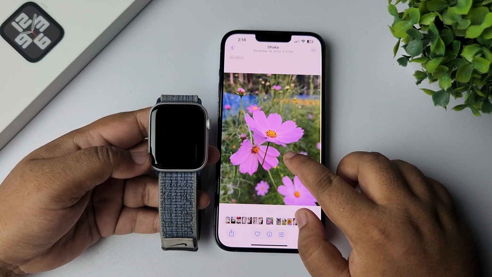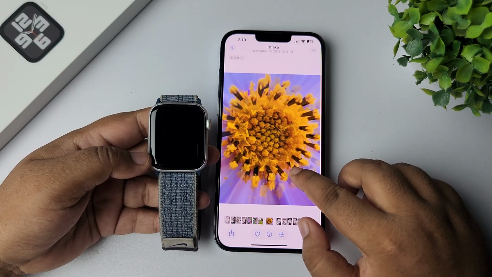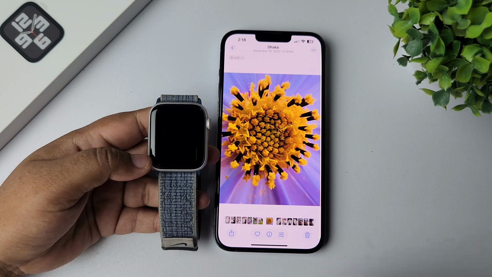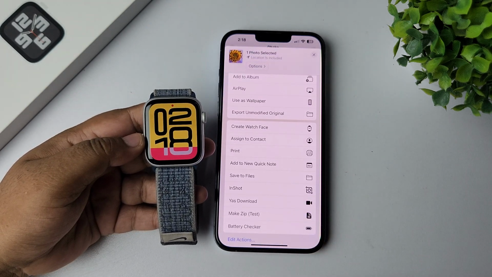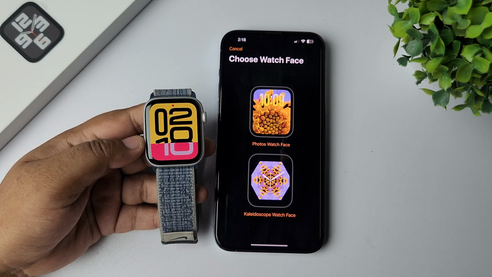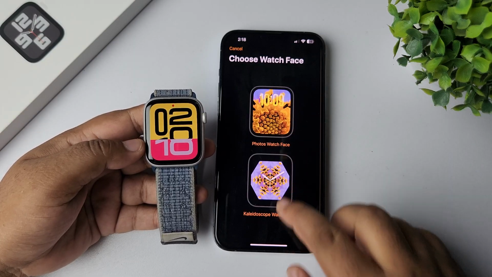wallpaper. So here you can see this is a live photo. I'm selecting a different one, maybe this one. Now just tap on share, and here you have to tap on Create Watch Face, and here choose watch face. You can select this option or you can select this option.